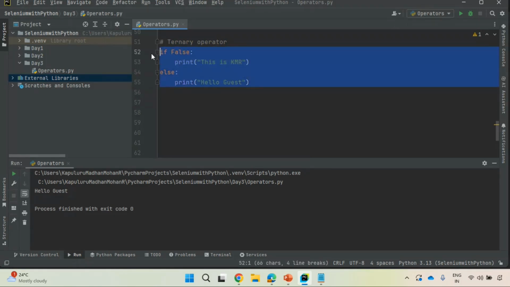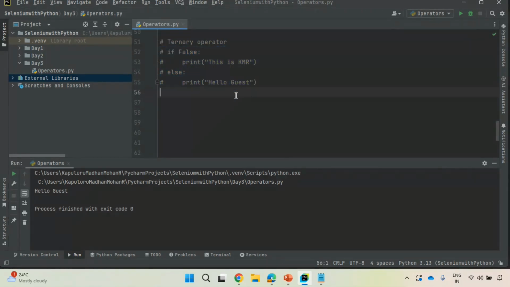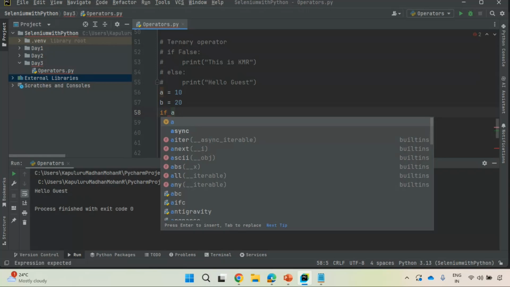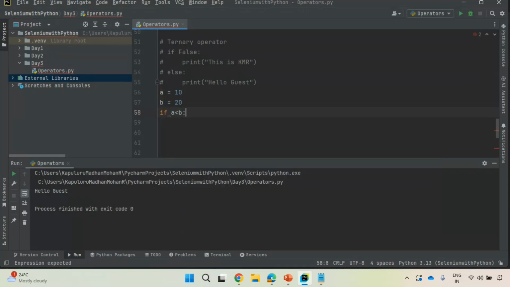In the similar way, I will try to check which is greater or which is a minimum value. All right. So let me take A, whose value is 10, B, whose value is 20. So I want to check which is a minimum value. So to check, if A less than B, I'm just specifying some condition. So you can just print.